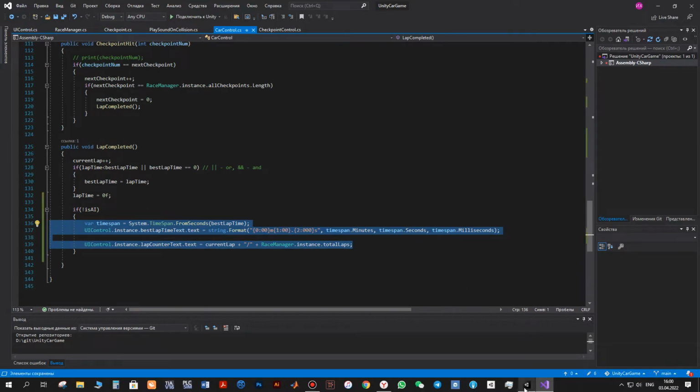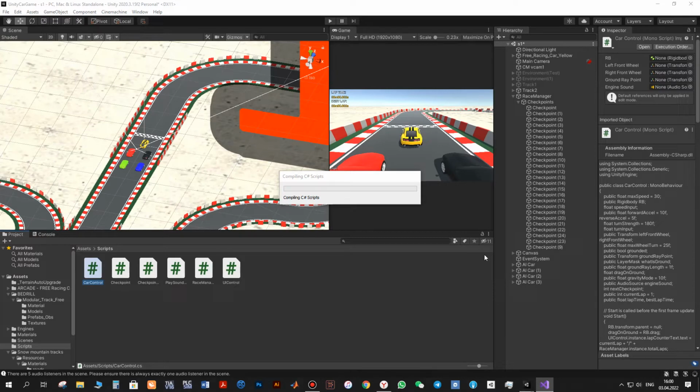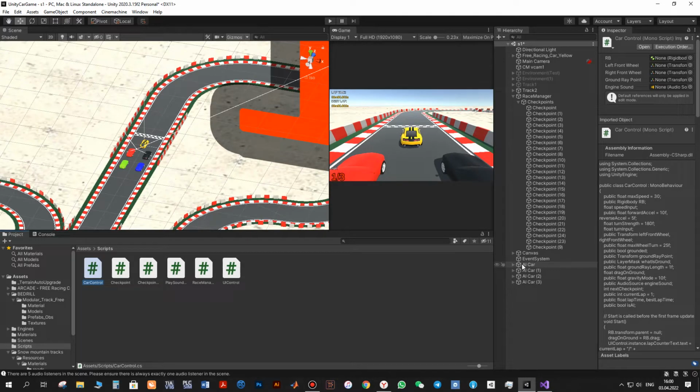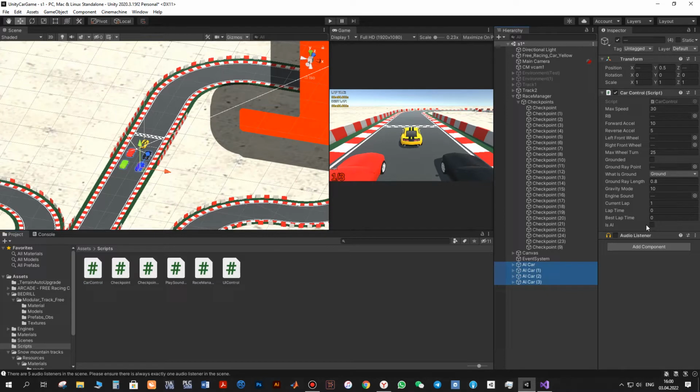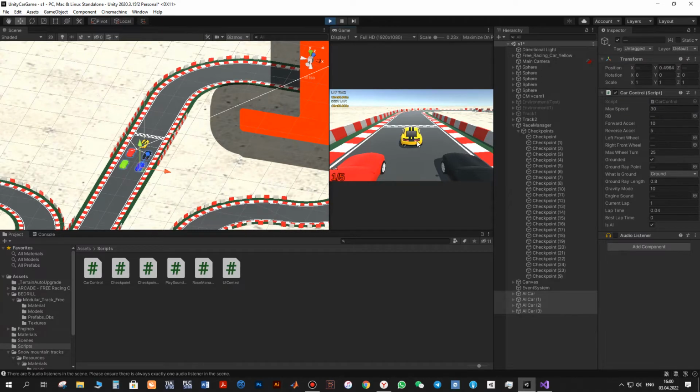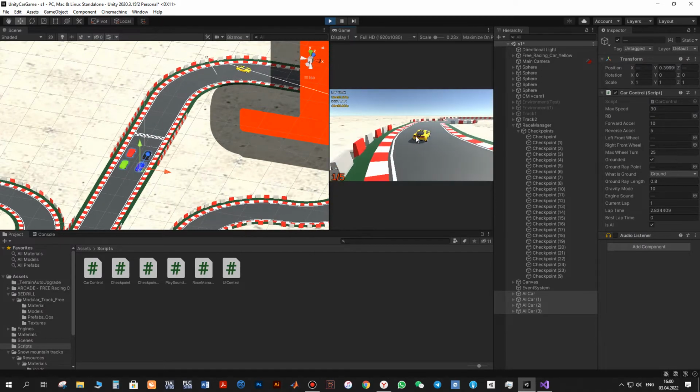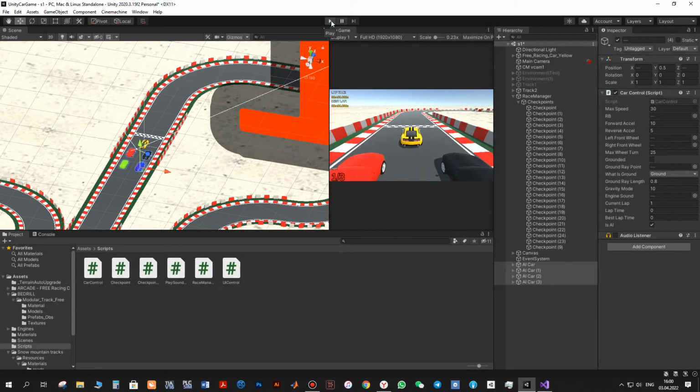Now I save these things and go to the Unity and try to activate this bool variable on my AI cars. So only now the player car will move around the space. So here I need to enable is AI. And now I will be able to drive only my player car. Other cars will stop. So now let's add some behavior to our AI cars.